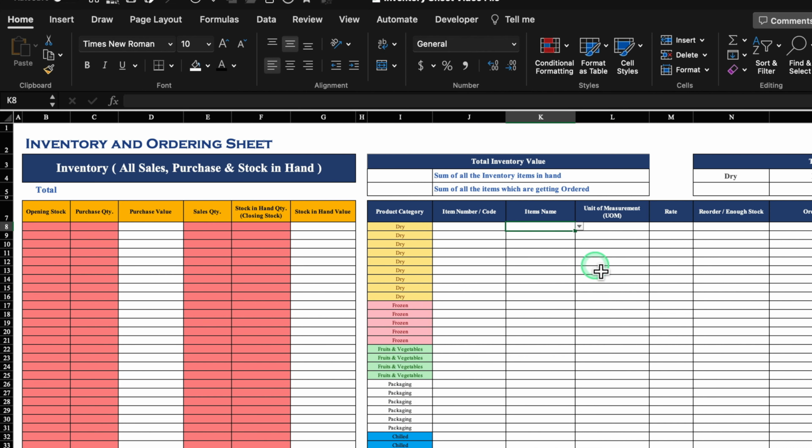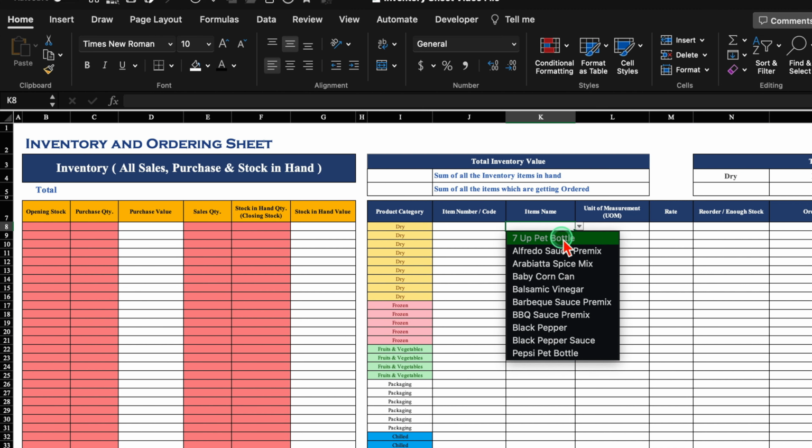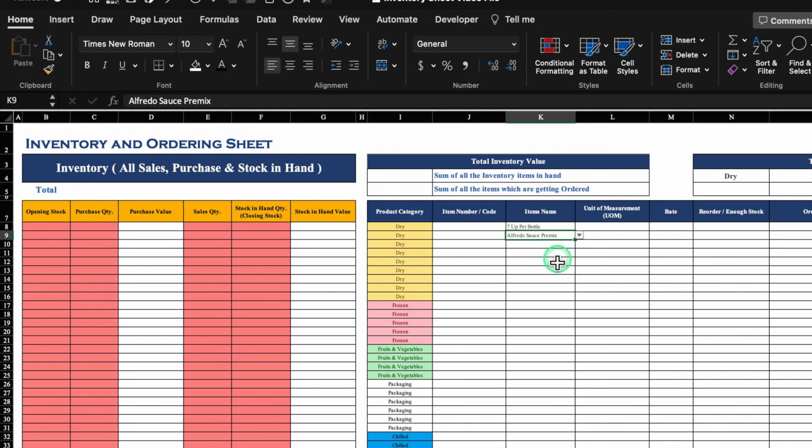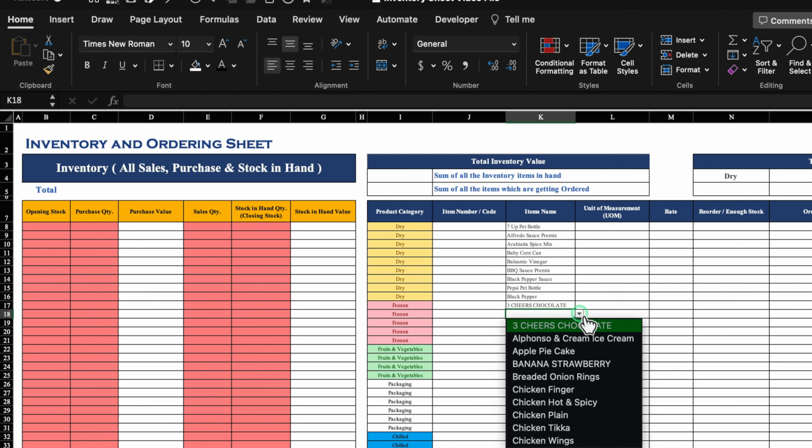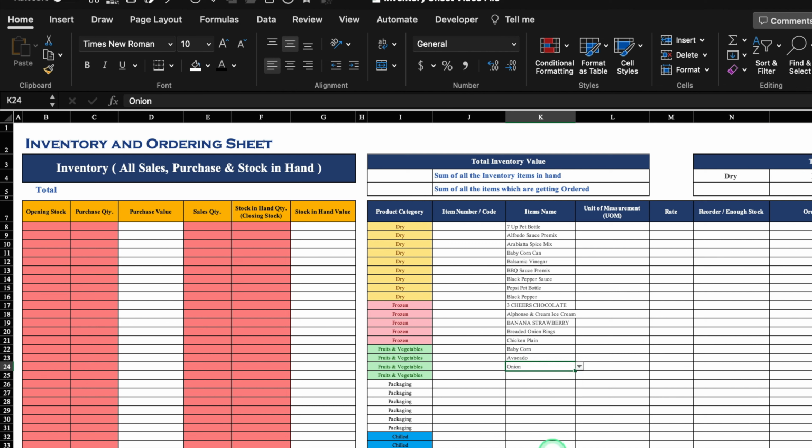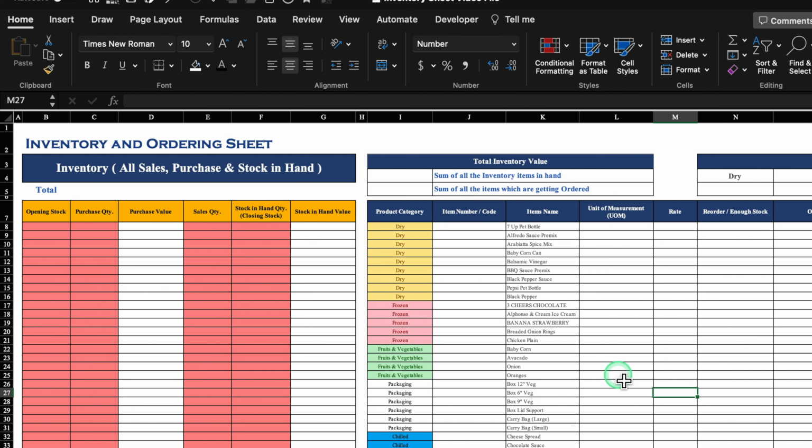Now we will be selecting item name from here. I'll fill up all the items. So our item name got updated.